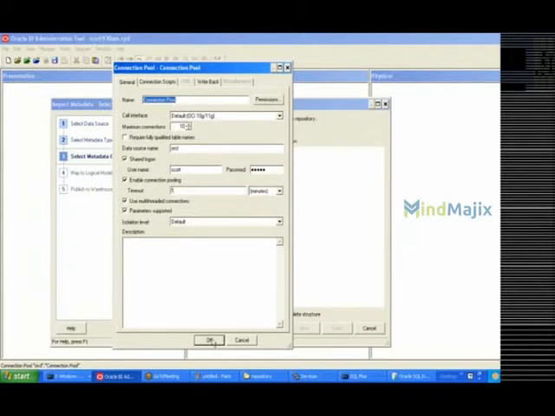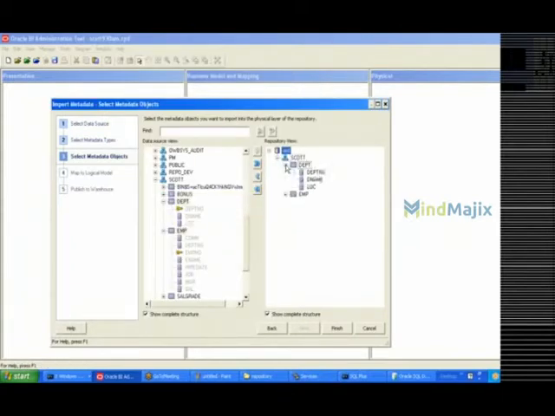Click on OK. Now if you see in the repository view, we do not have any key icon for department number, and also no primary key icon for employee number, which means we have imported only the tables and columns. We have not imported any keys, not yet any foreign keys. Now click on finish.